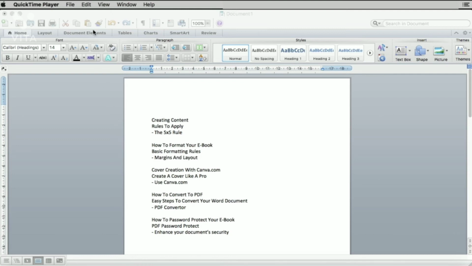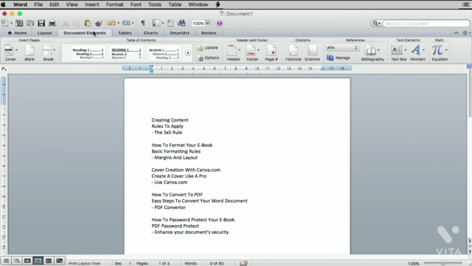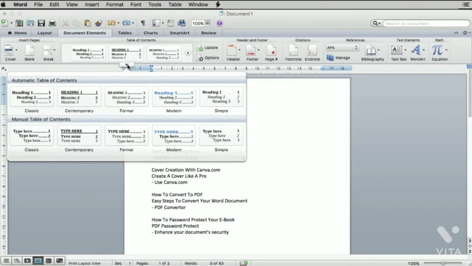First, on top of your Word document, click on Document Elements. You'll then be directed to Table of Content. Then you are able to view a small arrow heading downwards. Click on the arrow. A list of automatic table of content will show. You may then select whichever heading you want to apply on your table of content.